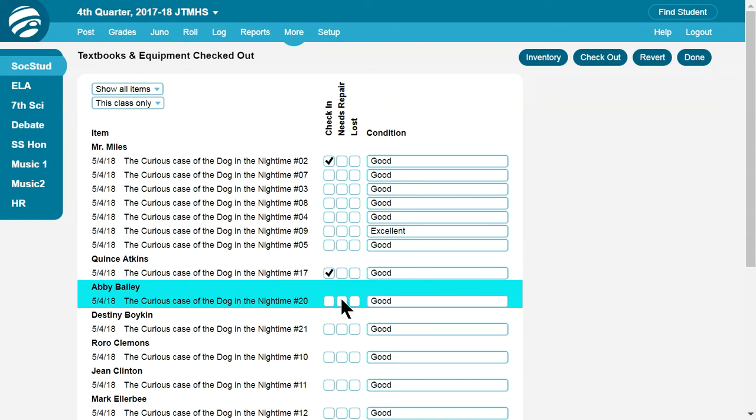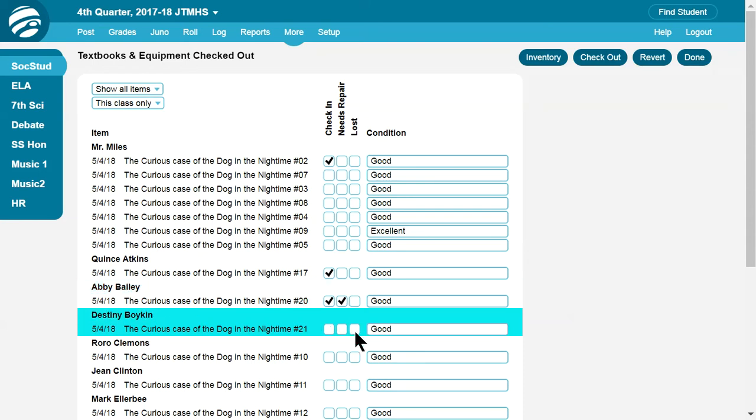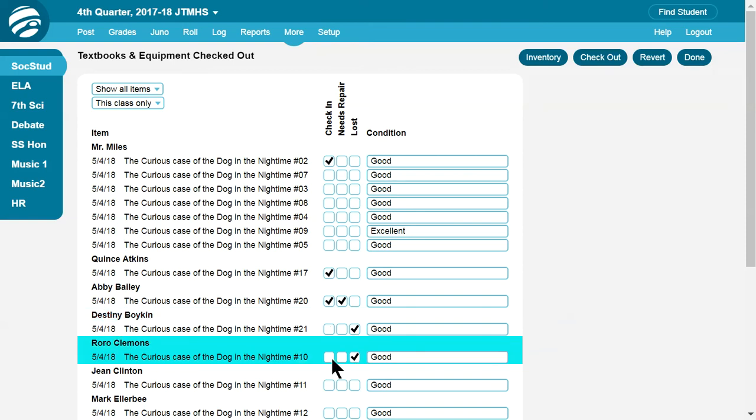Check Needs Repair so it is easy for other staff to quickly find all items that need repair. If a student loses their item, check Lost, but do not check it in, so they are still responsible for it. Or check both Lost and Check In if it's not their fault.